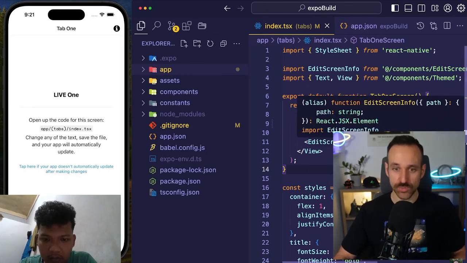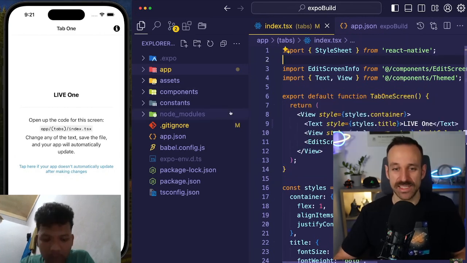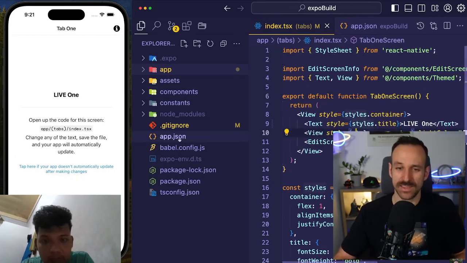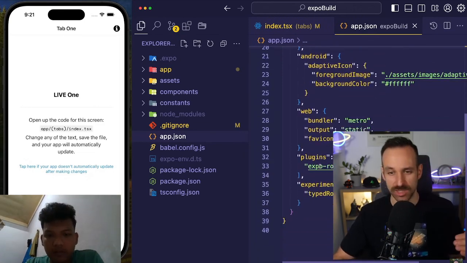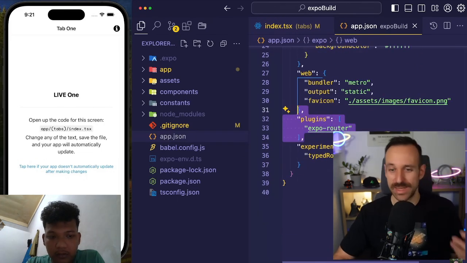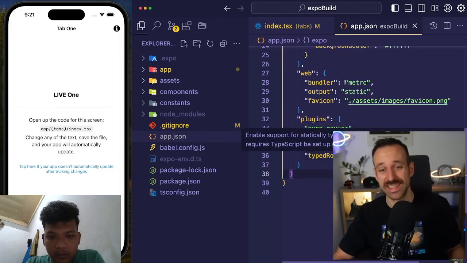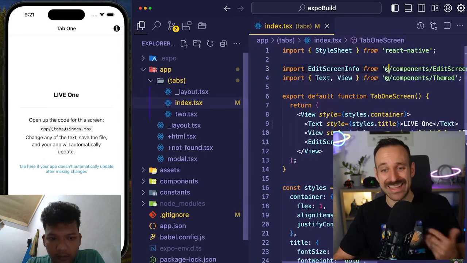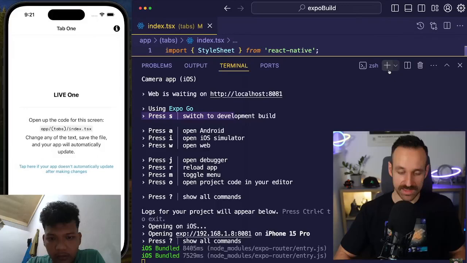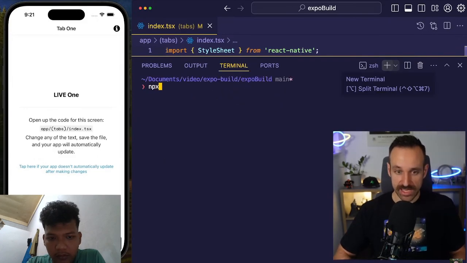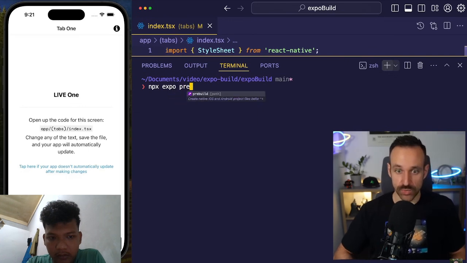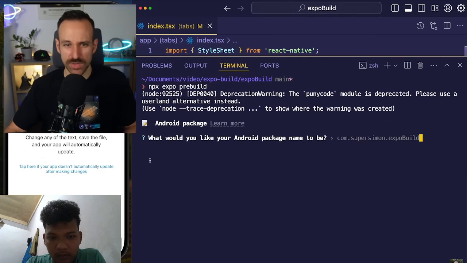So Expo pre-build basically means it will take the information you've specified in your app.json. There might be a block about plugins. It might include some native settings, some config plugins, and then you generate an actual native project. This usually works like this. So let's stop this here, and we do npx expo prebuild. We don't have to follow this up with anything.